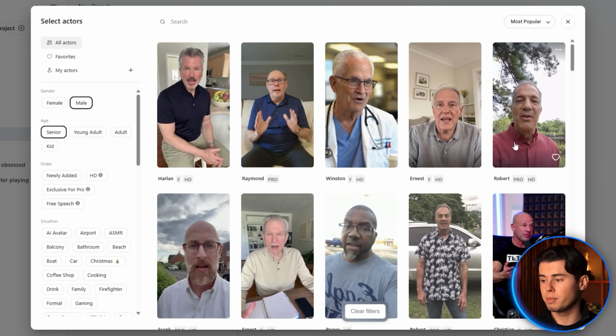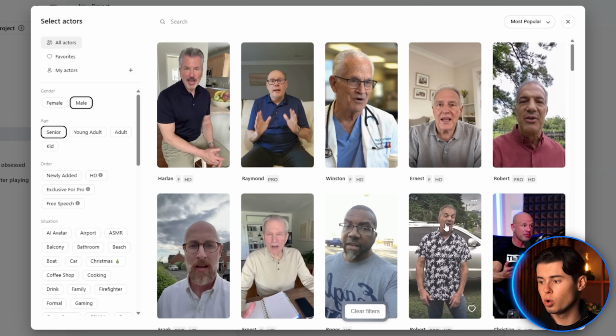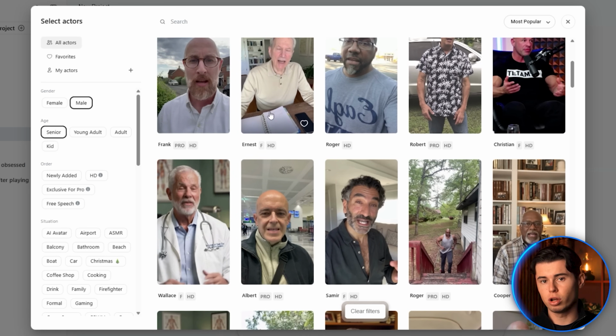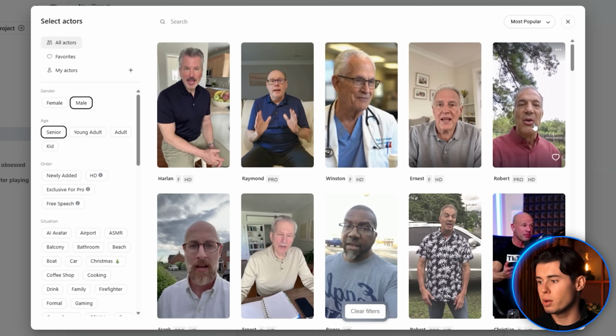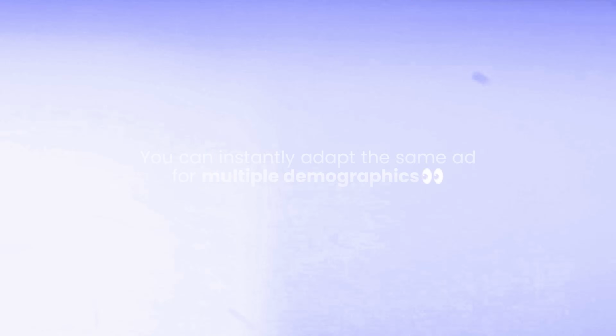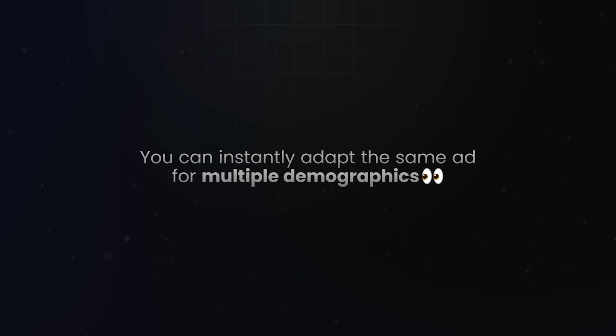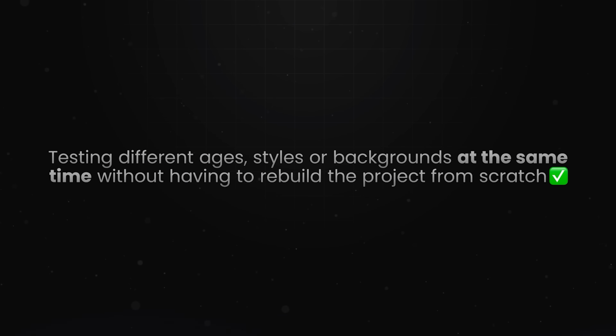On top of that, ArcAds supports batch creation. You can select multiple actors at once, whether that's 2, 10, or even 15, and generate videos for all of them in a single go. That's huge because it means you can instantly adapt the same ad for multiple demographics, testing different ages, styles, or backgrounds at the same time without having to rebuild the project from scratch.